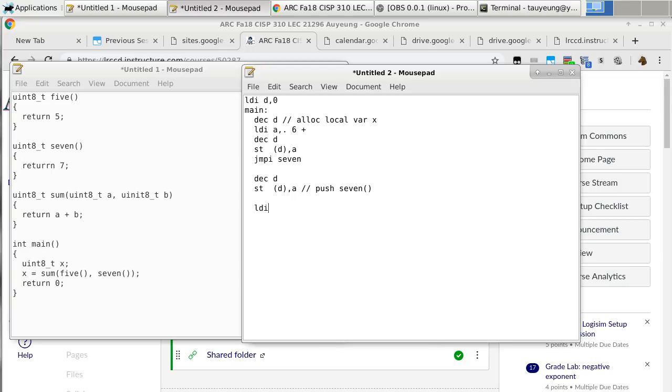So kind of the same thing: LDI A, and then .6 plus, and then we have decrement D, and then we have STDA, and then we have JMPI to the subroutine. This time it's 5. By the time it comes back, we have to push that also on the stack. So we have a decrement D, STDA, so that this time we are pushing the return value of 5.